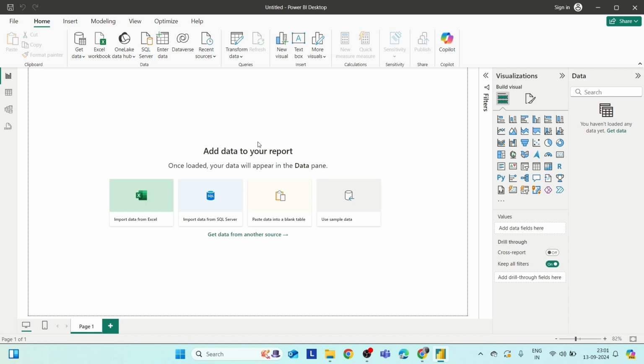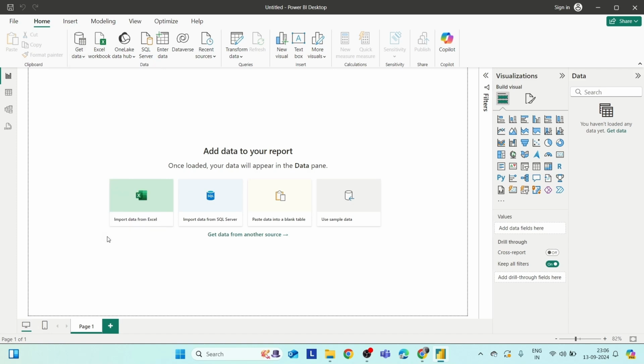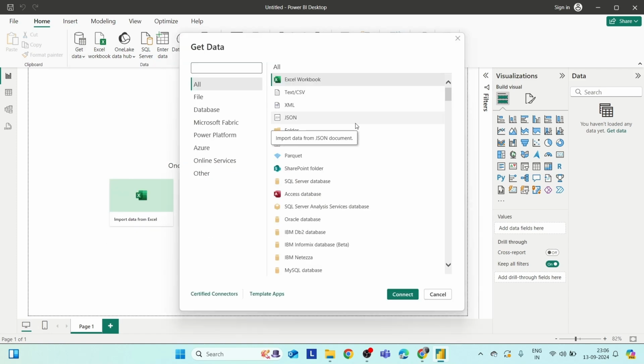Power BI allows you to connect to a wide range of data types, which is a key feature that makes it so versatile. Now, to see all these data source options, click on the Get Data button in the Home ribbon and then click on More. You can pull data from files like Excel, CSV, text files, PDFs, or even XML and JSON.